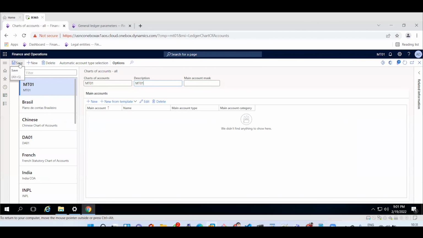Hope you have created a chart of accounts, right? In the same section, you can link your main accounts to chart of accounts. All your main accounts should link to chart of accounts. You have to create a main account here only. See, this is my chart of accounts. Here there is an option called main account. Click new.